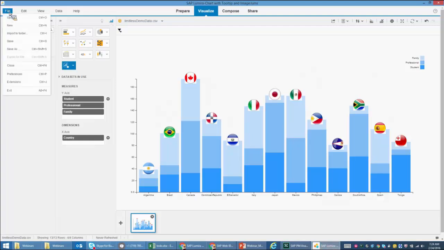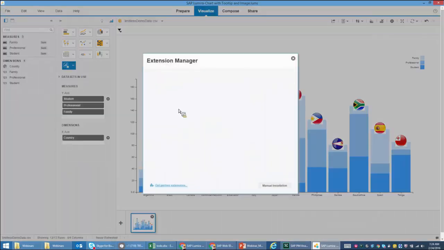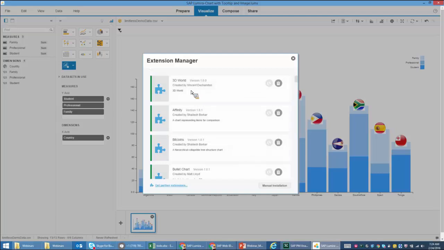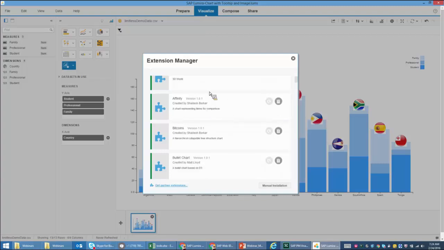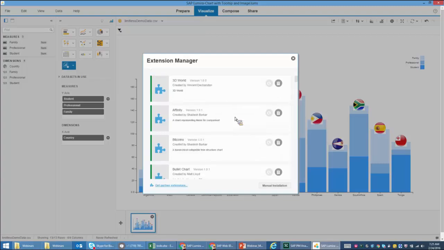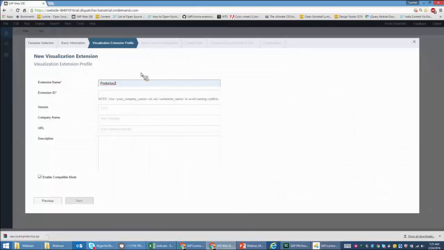Okay, so before I go into the details of why we're filling up this information, let me take you back to SAP Lumira. If you go to the Extension Manager by going to File, Extensions, this is where you can install all of your extensions, by clicking on the manual installation. Here, there are different extensions that have already been installed. And you can see over here, there's the title of the extension, there's the version number, and there's the person who created it, and a little description. And this is precisely why we need to fill up this part accordingly.